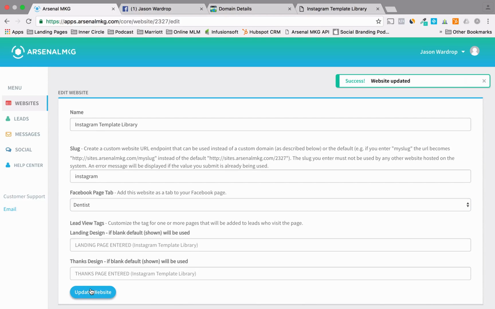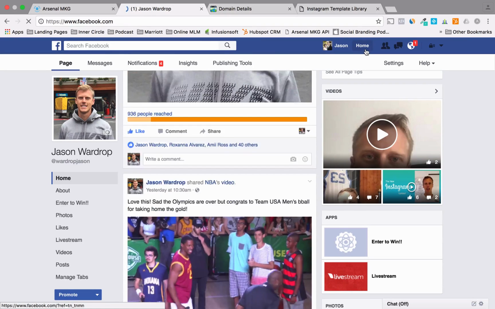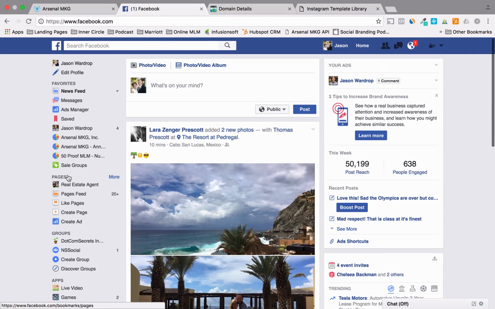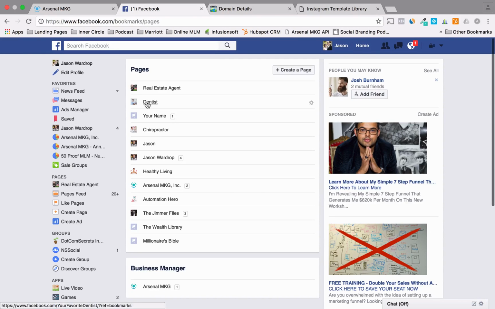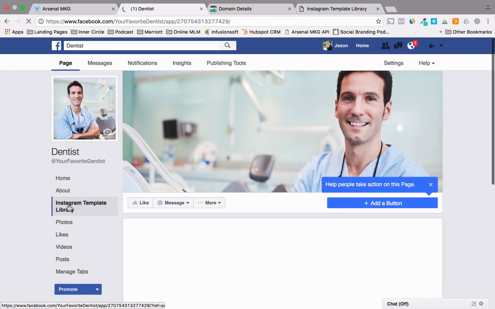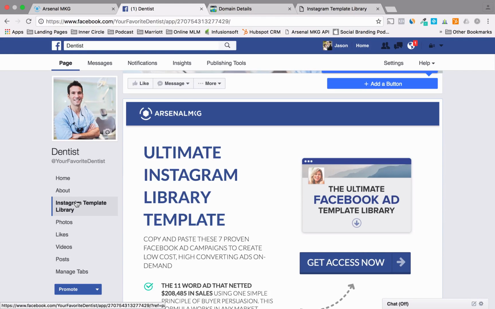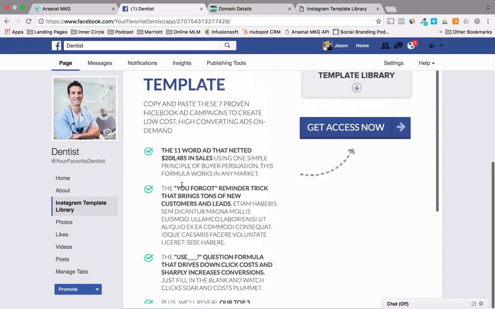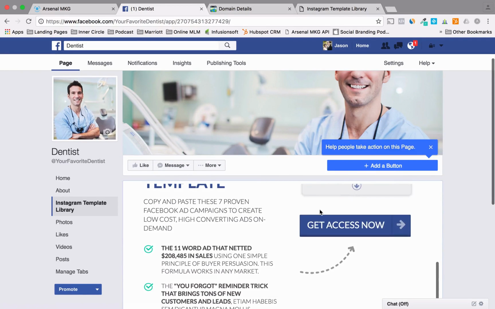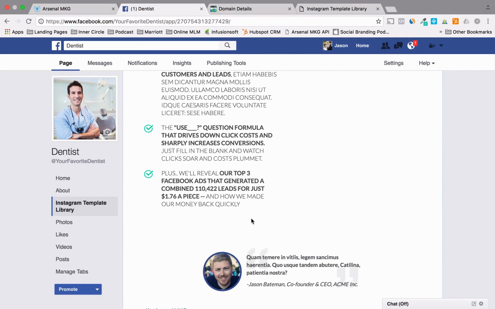So click update website, and then we'll come over here, and let me just grab my pages. So we'll come to the list of all my pages in the dentist one. So now you can see right here the Instagram template library. Just like that, it's already embedded, it's already integrated with Facebook, and now it's gonna pop up here as my internet kicks in. Perfect. So now it just embedded right there within your Facebook page. So now we can grab someone's contact information, and we can just send people right to this page right here. So anyway, super cool, guys.